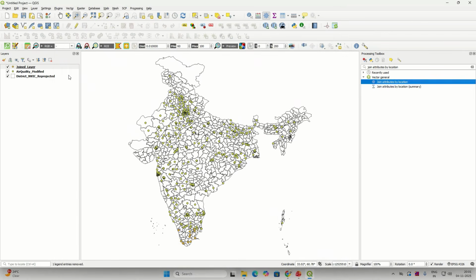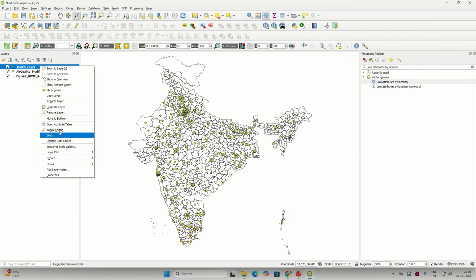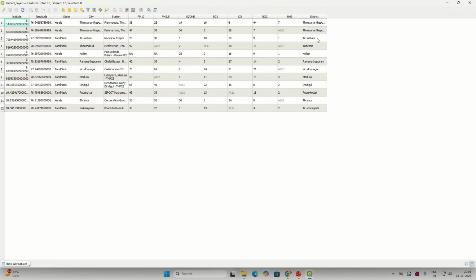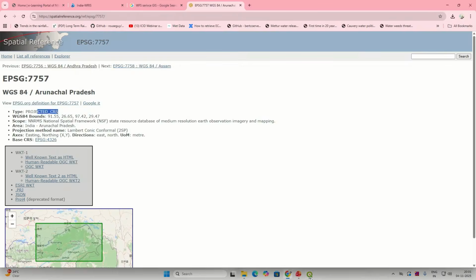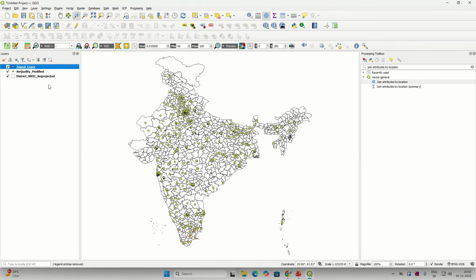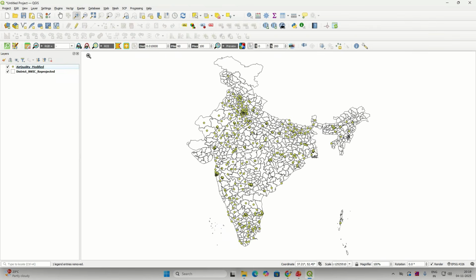I think the issue is persisting, but you can check the attribute table. It is joining the district, but after 12 features, it is facing some issue with geometry. The error is what? Let's see why the error is coming. We will run it again.